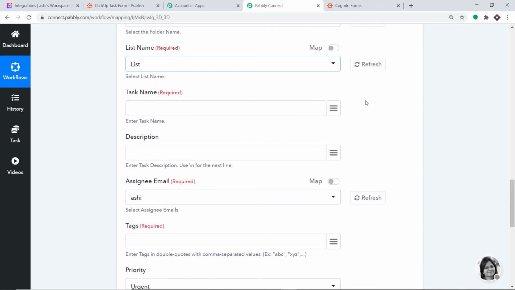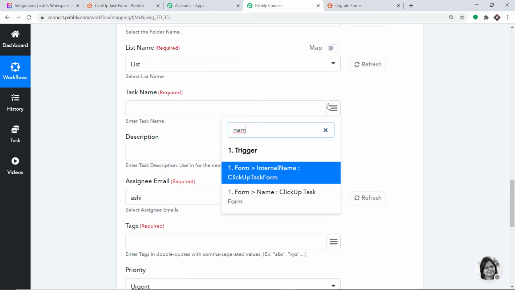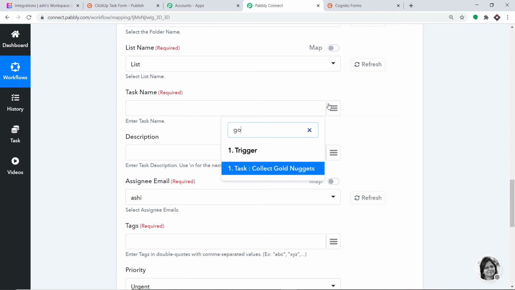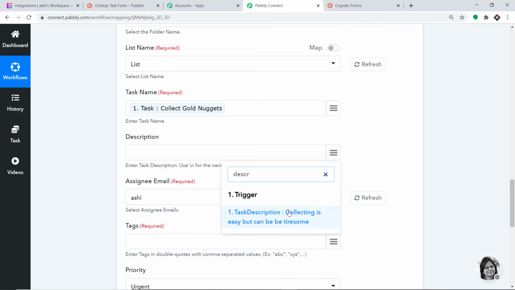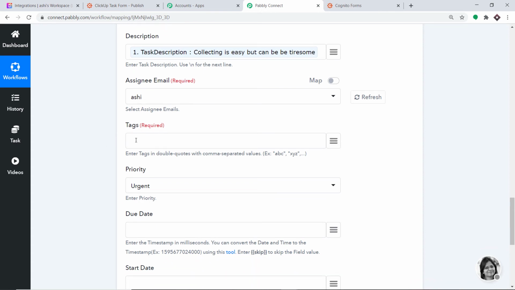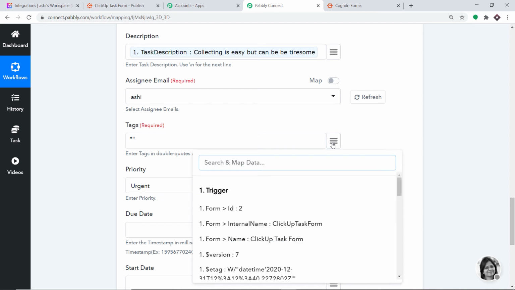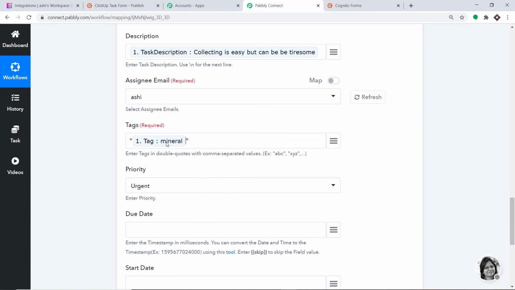So the task name we can assign is, what was it, collect gold nuggets. This is the task name. So we have mapped in the detail, and then we have mapped in the description. Now the assign email is of course your email. That is why it is showing as 𝗪𝗍. Now to enter the tag, first of all you have to enter a pair of double quotes, and inside the double quotes enter the tag that we have, that is mineral. This is how you enter the tag.